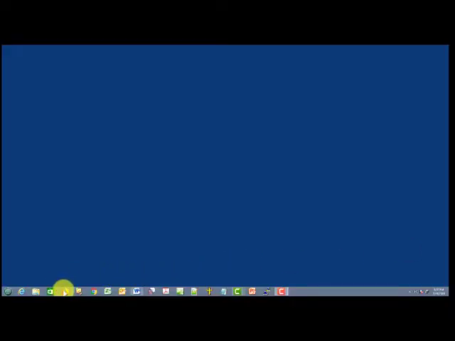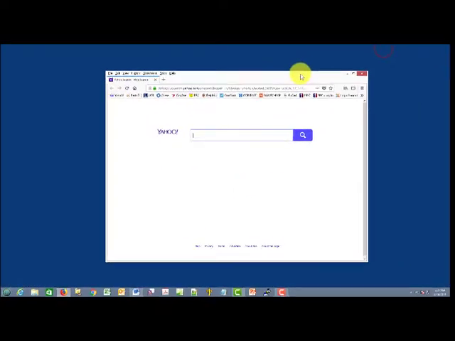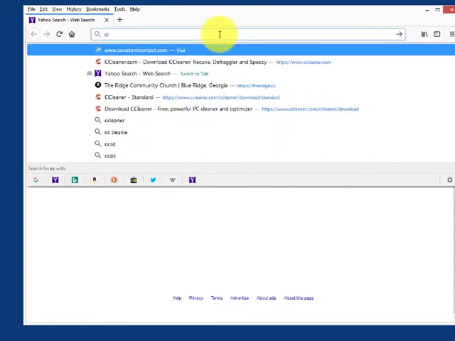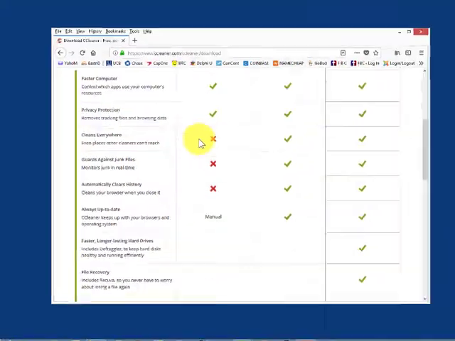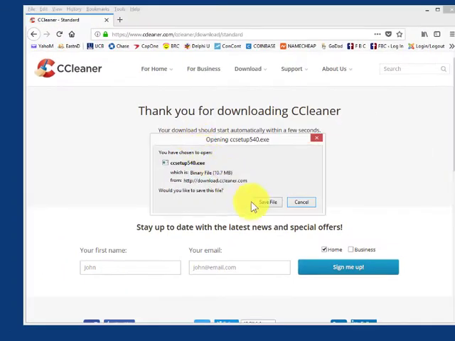Open Firefox or the browser of your choice and navigate to ccleaner.com. Once you're on that page, click the free download button, and on the next page under the free column, click Download. Save the file to your computer.